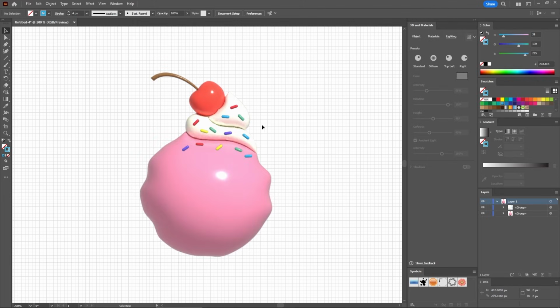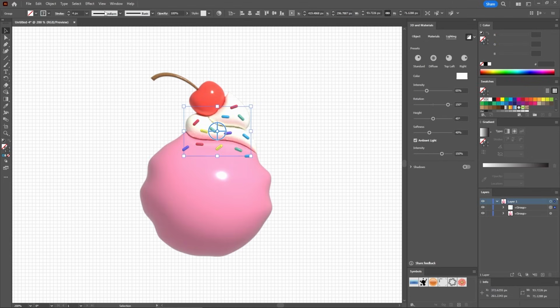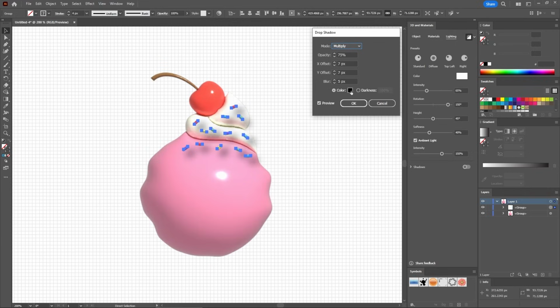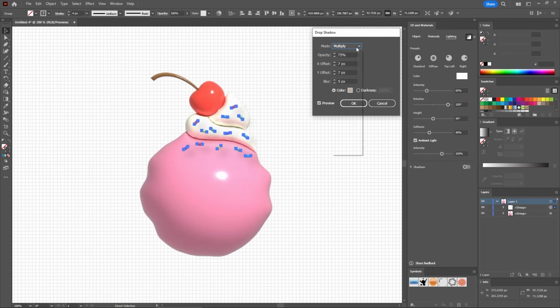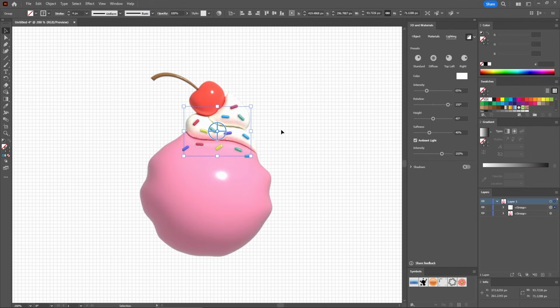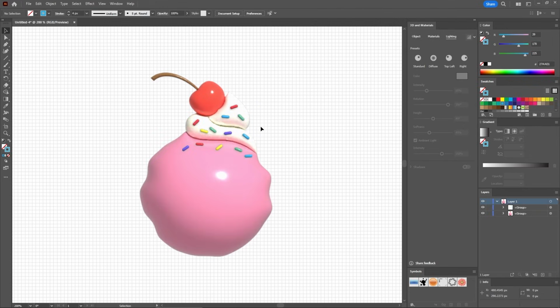Before we continue, let's also apply a solid drop shadow effect for this group. So select it, go to Effect, Stylize, and Drop Shadow. First of all, change the color to 187, 172, and 159. Set the blending mode to normal, lower the opacity to 50%, set the offset values to -0.5 and 0.5. Also lower the blur to 0.5. Click OK to apply this effect, and let's continue with the ice cream cone.